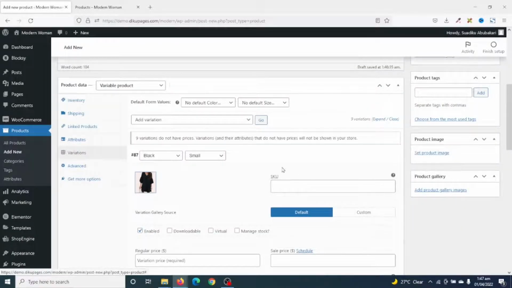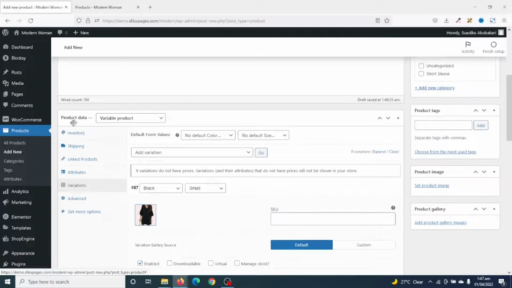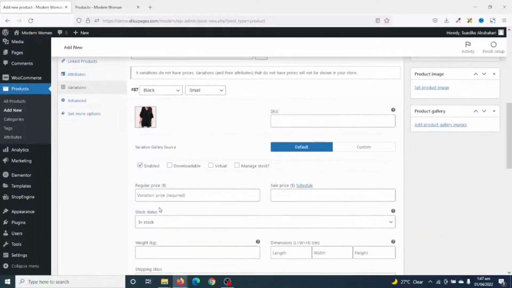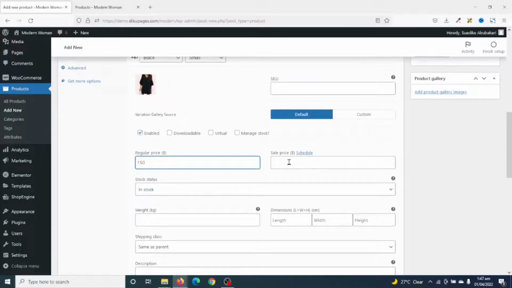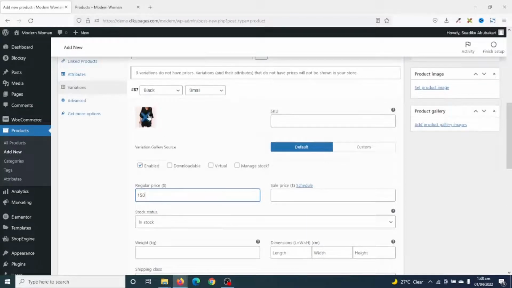In here you can give every single one of them their respective SKU, but I don't want to do this. I've already given it SKU. Going down, regular price, I enter 150. If you have a sale price, you can go ahead and enter it, but I just want to keep it as regular price. You can also go ahead and enter the weight, length, width, and height if you have them. For this tutorial, I'm going to limit everything to the image and the price.